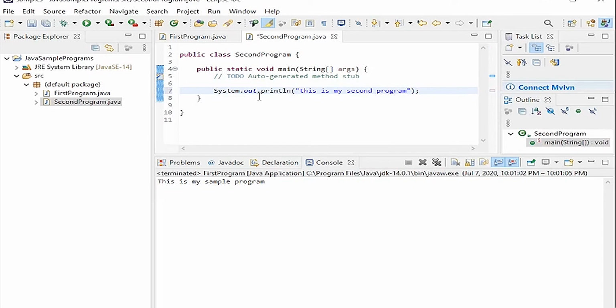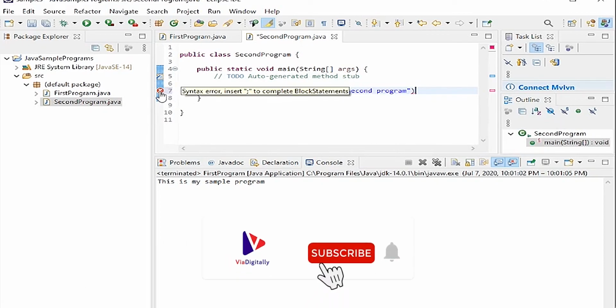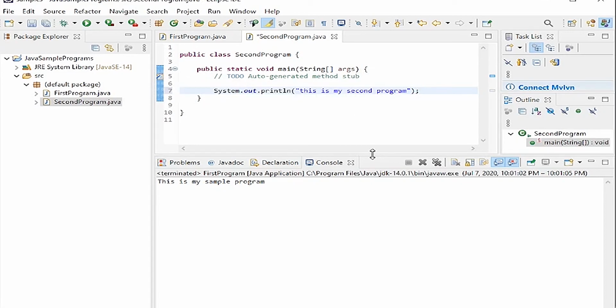Can you tell me what is the output of the program? Whatever we have written in the inverted commas is the output. So this is my second program is the output. Suppose I have any compile time errors, automatically it will be shown here. No need to compile it again. I already told you that the IDE is an auto compiler. The red marks indicate that we have a syntax error. It says syntax error, insert semicolon to complete the block statements. Like this it will show if we have any compile time errors. Now I don't have any compile time errors.